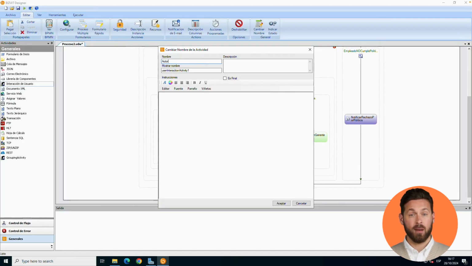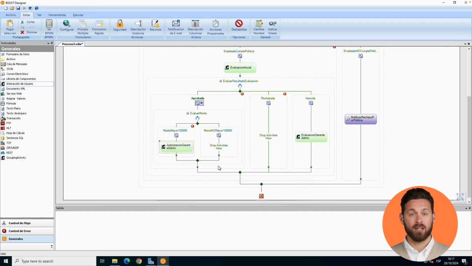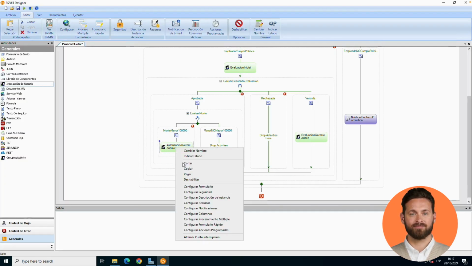If this timeframe passes without a decision, the task will be marked as overdue, but it will remain assigned to the manager until it is either approved or rejected. To configure this behavior, we'll use the Scheduled Actions feature, which allows us to mark the activity as overdue if more than 3 days pass without a response.